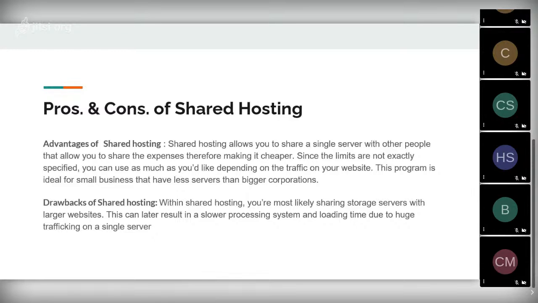So, drawbacks of shared hosting. Within shared hosting, you are most likely sharing storage servers with larger websites. This can later result in a slower processing system and loading time due to huge traffic on a single server. When you have too much traffic on a single server, it becomes overloaded and it can actually lead to downtime, and that's not good for businesses because customers don't like having downtime. They want everything to go smoothly.